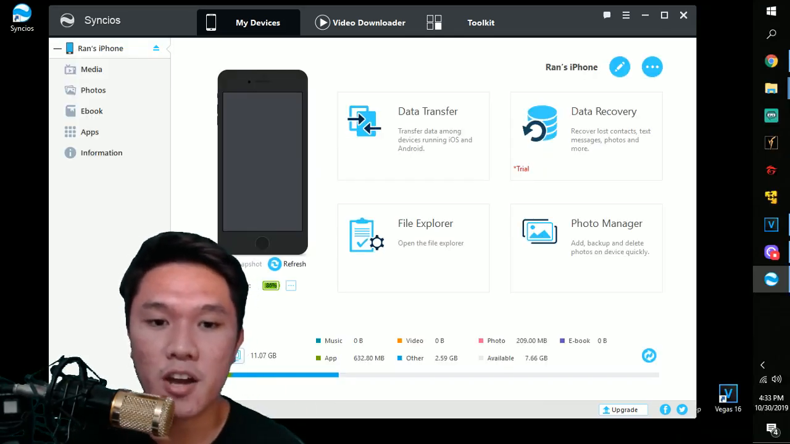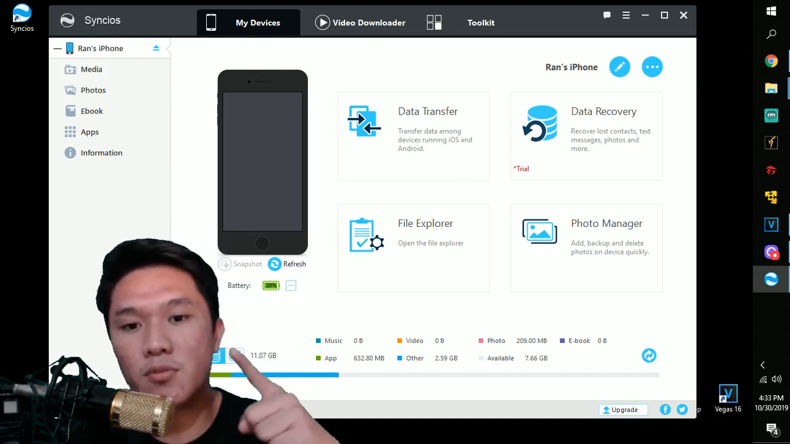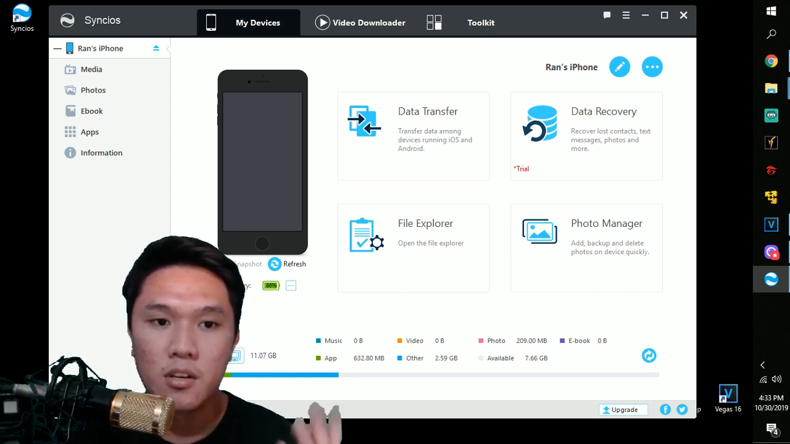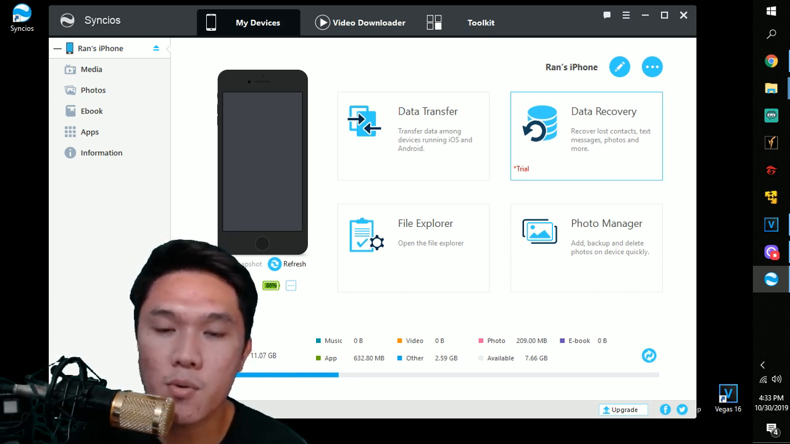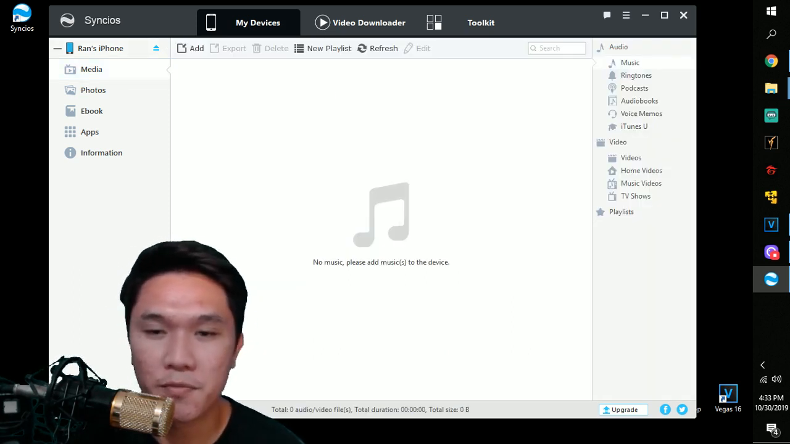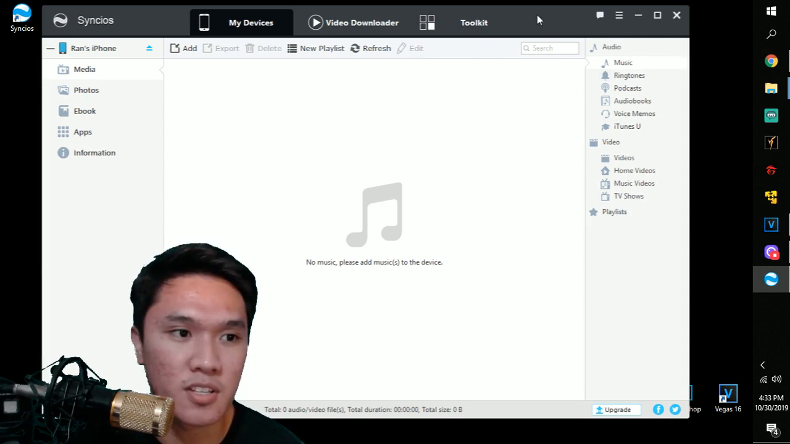After you connect your iPhone to your PC, it will appear like it's downloading the drivers for your iPhone. Then after that, now here we are. You can now import some of your videos or music files to your iPhone. Then I will give you a sample here.